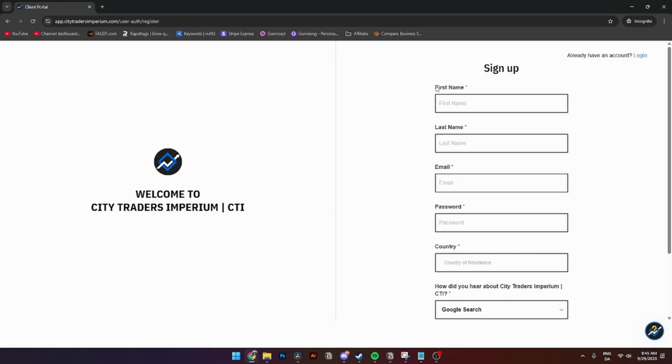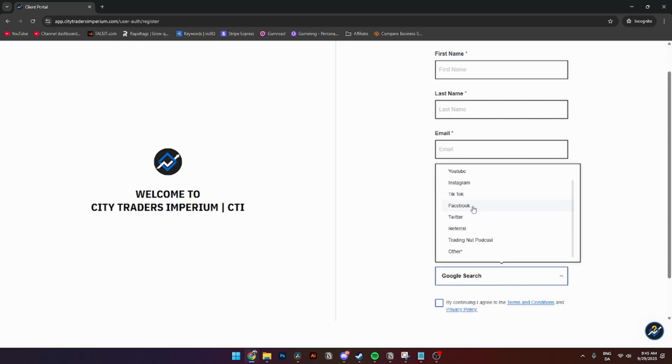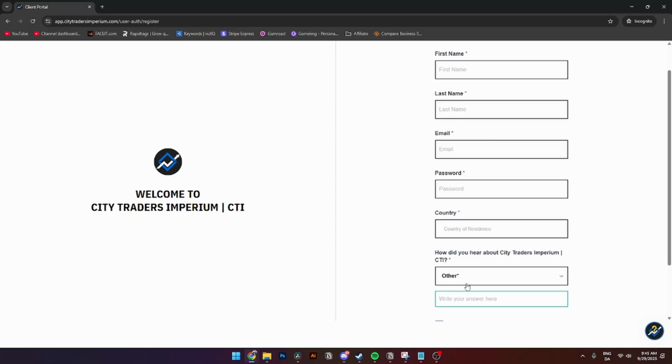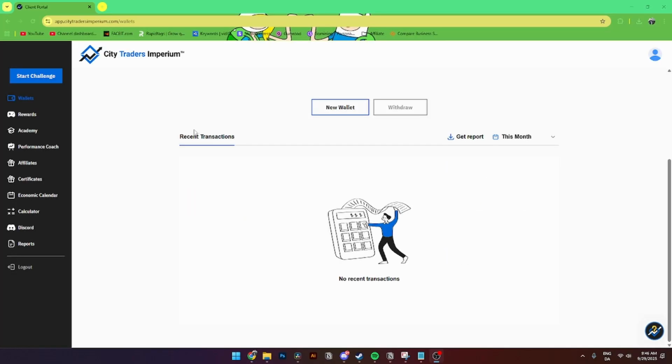From here, you'll need to add in your first name, your last name, your email address, password, country, and how did you hear about City Traders Imperium or CTI. And then you can choose between all of these things, or you can say others and say YouTube, like so. Then from here you can click by continuing I agree with the TOS and privacy policy, and then you can sign up for free. Once you've done that, this page should be popping up, the dashboard.